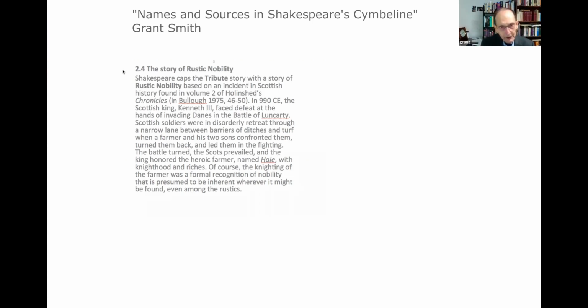Shakespeare caps the tribute story with a story of rustic nobility based on an incident in Scottish history found in volume 2 of Holinshed's Chronicles. In 990 CE, the Scottish king, Kenneth III, faced defeat at the hands of invading Danes at the Battle of Cloncarty. Scottish soldiers were in orderly retreat through a narrow lane between barriers of ditches and turf when a farmer and his two sons confronted them, turned them back, and led them in the fighting. The battle turned, the Scots prevailed, and the king honored the heroic farmer named Hay with knighthood and riches.